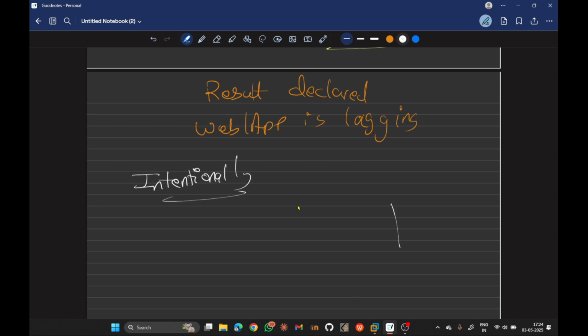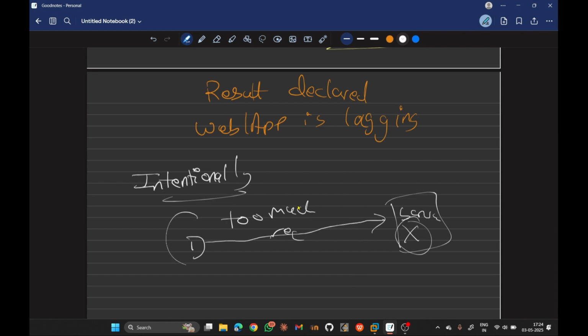Intentionally how? Let us consider this server and this client. Now this client sends too much load, too many requests, to the server and the server crashes out. But as it is only a single client, there are chances that the server might ban this user or stop taking requests from this particular client.